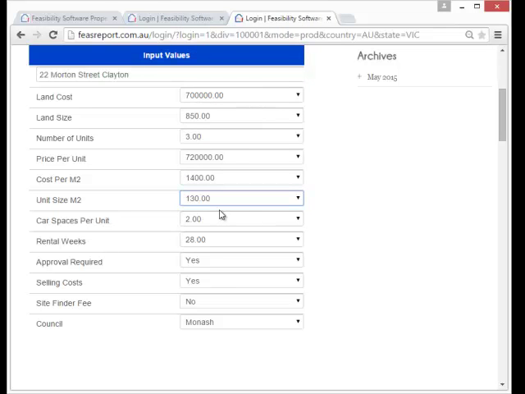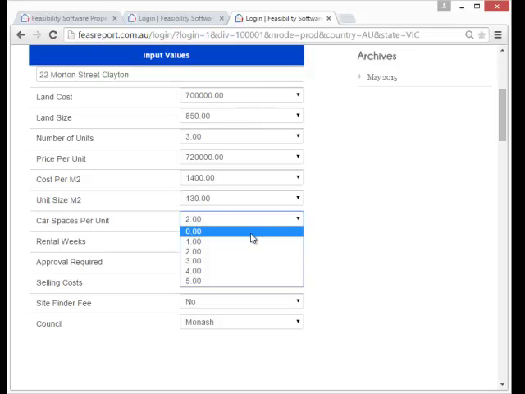The car spaces, because they're going to be 3 bedrooms, so on average they will need to have double garages. It's a requirement, but you can change it to 1 or 2, or if there's simply car spaces, you can choose 0. So in our case it's a double garage.